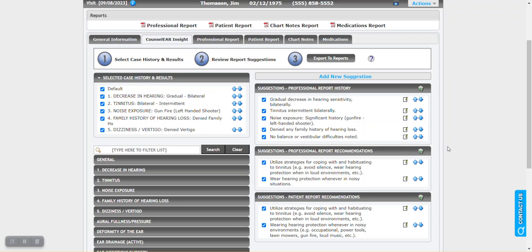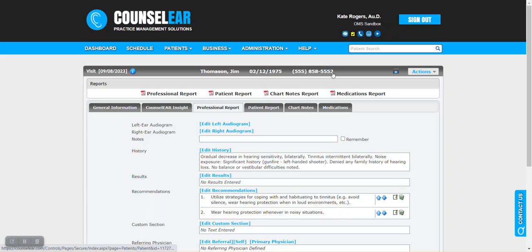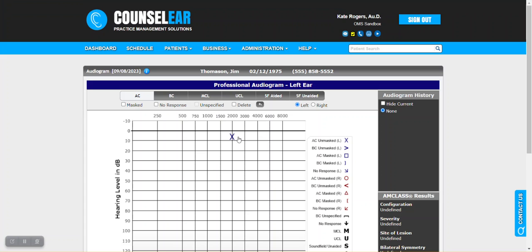So that's a great opportunity to get little specific notes in place. You can type in shorthand. The idea is, once again, you're not writing anything down or having to remember what the patient said. Once we finish with the case history, we're going to click Export to Reports, and we'll jump into the testing.